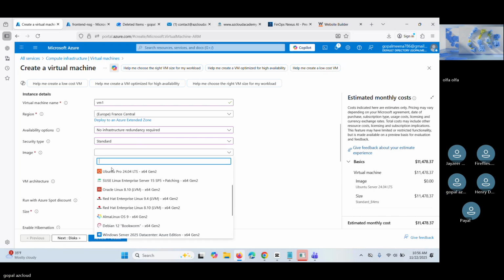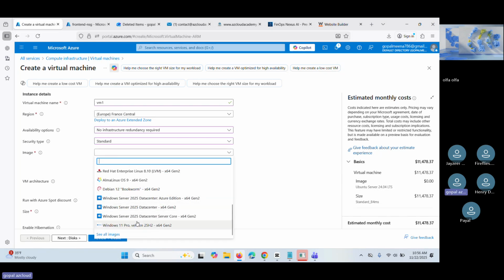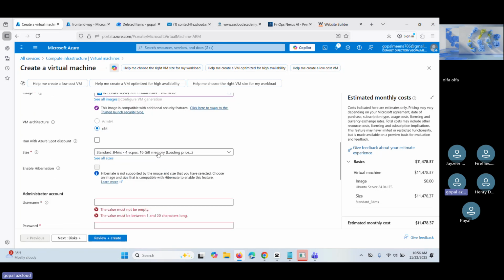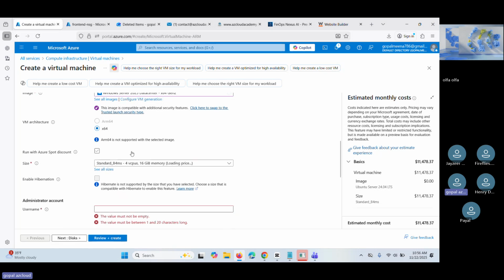And the images. Here I'm going to use a Windows image, because I need to log in on that image and then check. Here you can see Datacenter or any Windows related, you can take it here. Then now this is the size. The size is very important: what kind of virtual machine you are going to create.